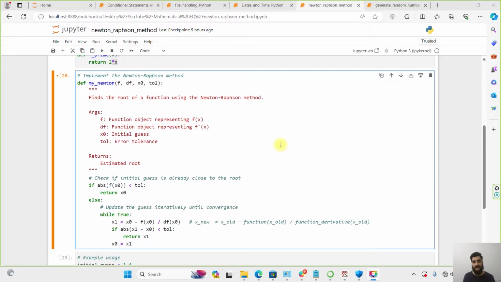For that purpose, we are going to create a specific function named myNewton, and we will be passing 4 arguments to that function. The first one is the equation, which is denoted by f. The second one is the derivative of that function or equation, which is denoted by df. The third one is the initial guess.